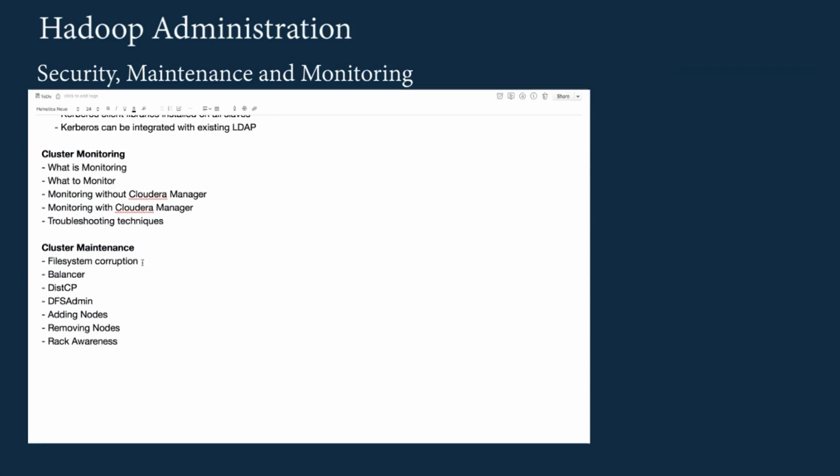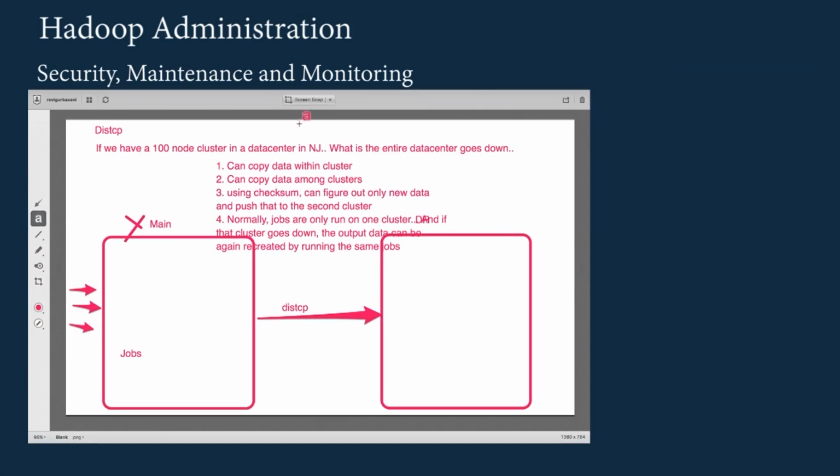So we've understood how to tackle file system corruption. We've understood how to go about distcp, which is keeping both the clusters in sync for disaster recovery. Distcp can also copy the data among the cluster. DFS admin is a command that is admin utilities. The next topic that we are going to talk about is balancer. So let's understand what exactly is balancer.